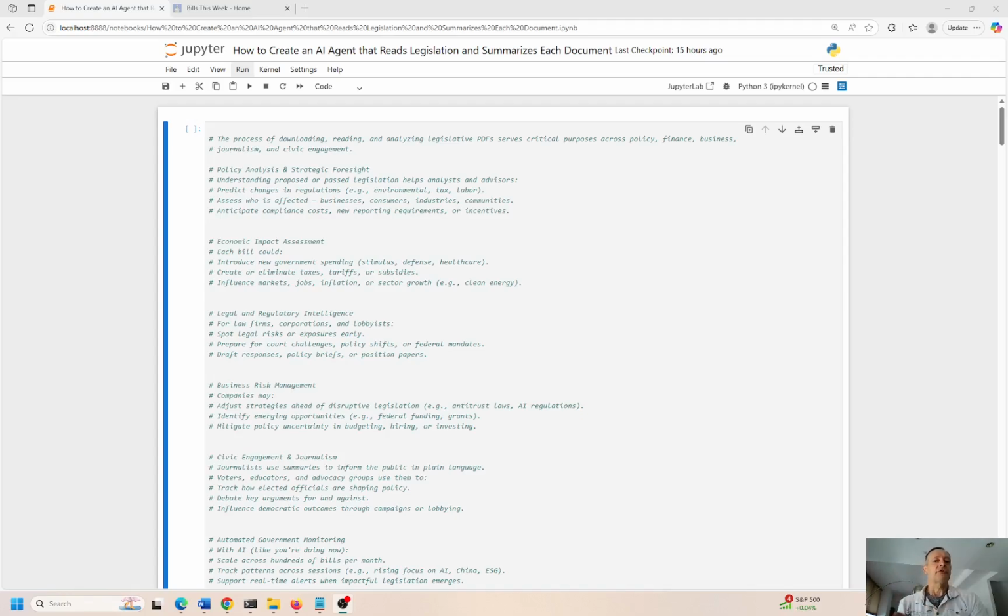So, anyways, in the project today, I want to look at creating an AI agent that reads legislation coming from the House of Representatives and summarizes each of the documents that we download. I've touched on this topic a little bit before, using some RAGs, using some LLMs. So we're going to use a combination of both today and compare and contrast the output of each one. Basically, the process of downloading, reading, and analyzing any kind of PDF. Today, we're going to focus on legislation, but it could be anything at all.